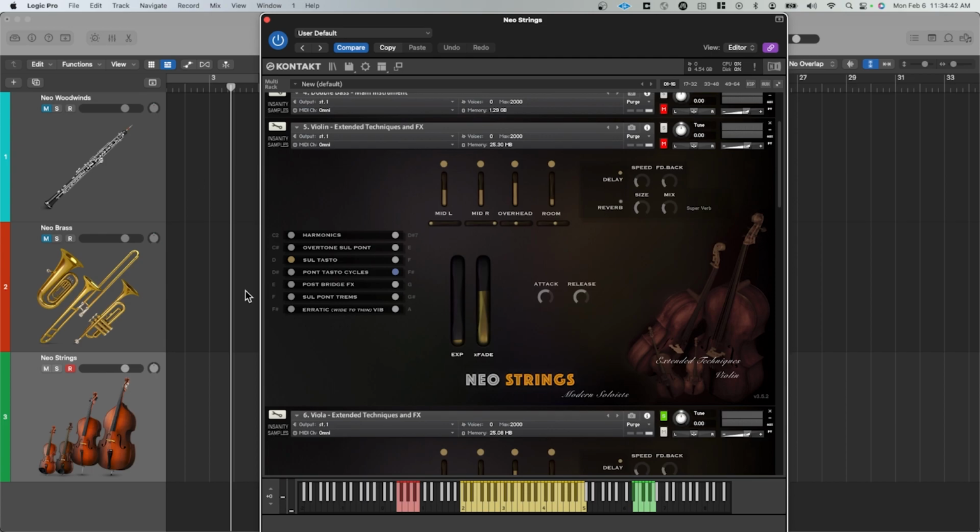And some of the articulations we have, we'll just run over those real quick. We have the harmonics there. We have the overtone sol punt, which is where the player bowed right on the tipping point of being too far over the edge. We have the sol tasto, which is the warmth articulation. We have the pont tasto cycles, which is where the player moved their bow from the bridge to the neck slowly over time to create a unique evolving texture. We have the post bridge effects, where the player bowed frantically and chaotically behind the bridge. Then we also have the sol punt trems, which are like a glossy articulation. And then we have the erratic, which is wide to thin.